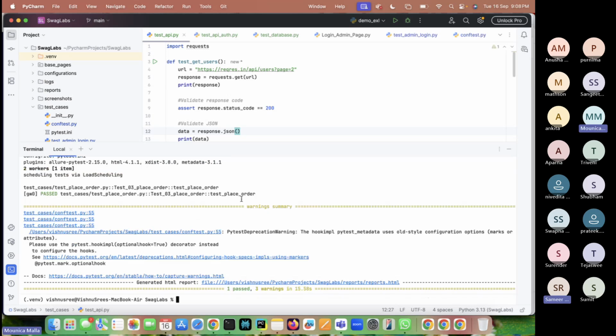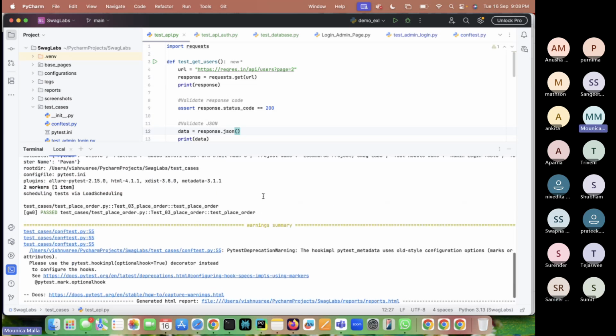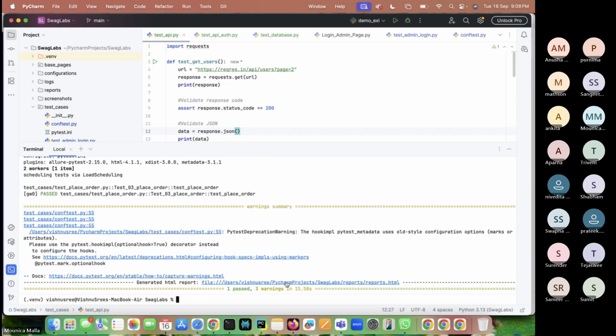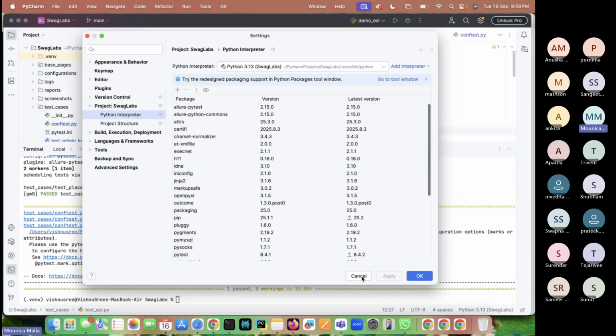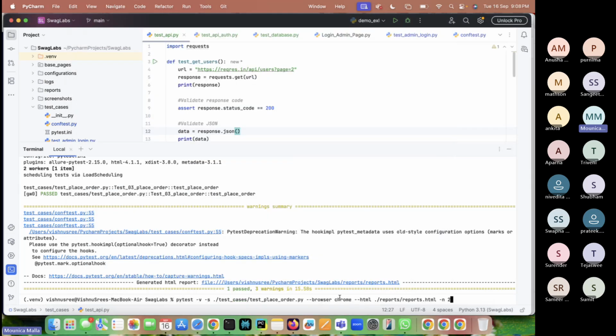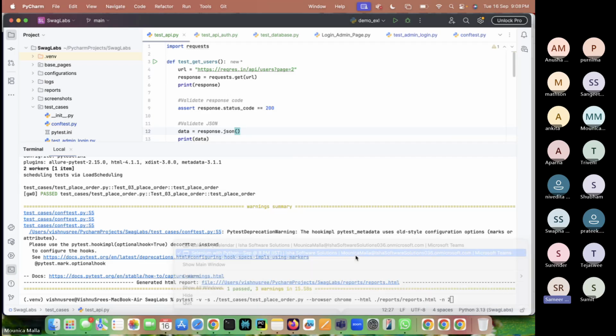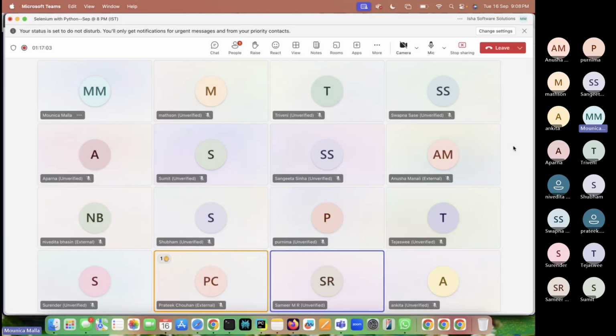Here, if you see, this way we can use parallel testing. You can just install the library and give the command to run it. Here you can give the command like this. Same for Robot Framework as well.